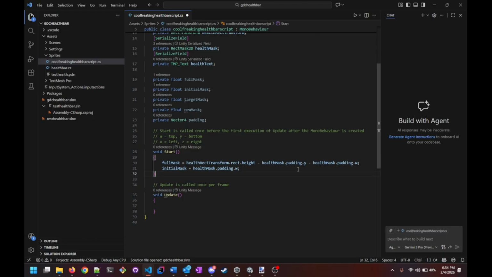Okay, cool. So now we know the height in pixels that our full mask is supposed to be. Then the initial mask is just the padding that I added off the top, just to help with calculations. If you're doing a left to right health bar, you'll take the padding off the right, so you'll do padding.z. So that's our start calculations.